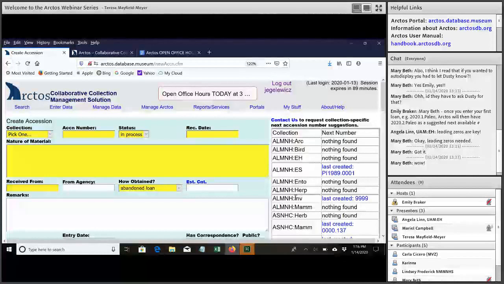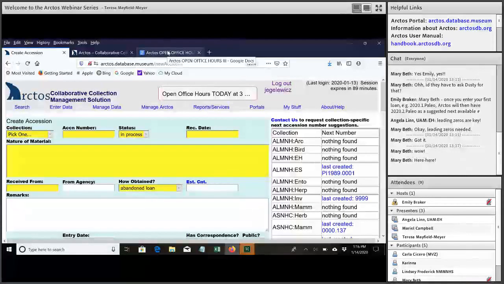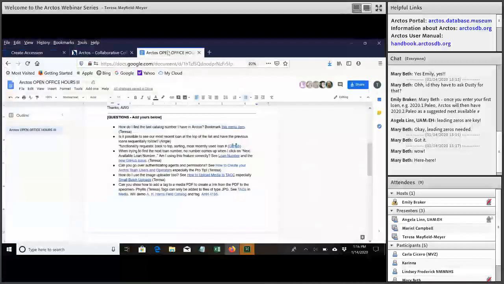Maybe we could have the option of setting it as last created or next in sequence. Wouldn't that be nice? Or just being able to see both. A toggle switch would be great. Yeah, I can add that to the GitHub request. That's a good idea. Awesome. Okay, are we ready to move on? Yeah, let's move on.